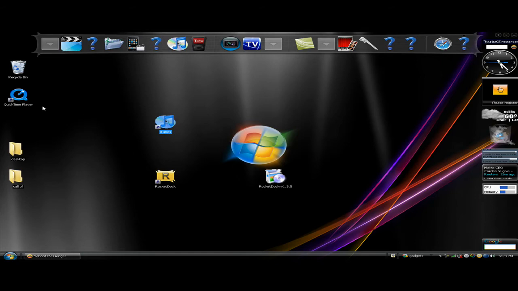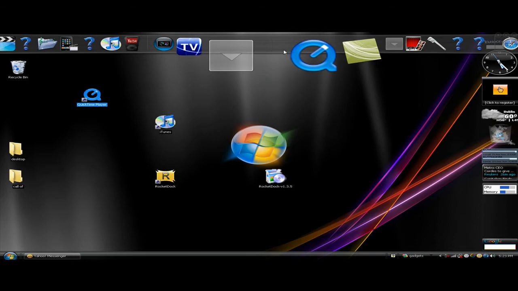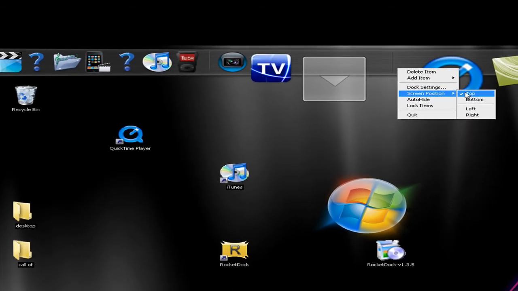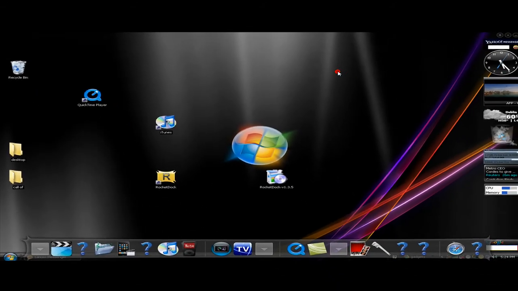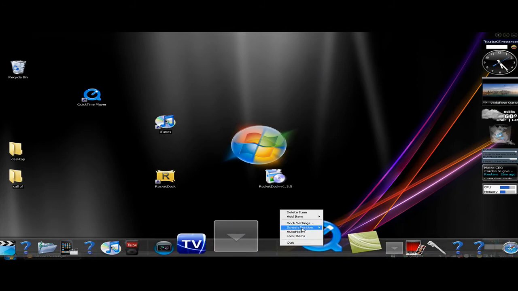Say that I want QuickTime Player in it. Just left click on the thing, on the icon, and just drag it in. And that's it. So if you want it at the bottom like most Macs do, you can right click and go to screen position and just move it over. So if I want it at the bottom, here we are. So I'm just going to move it back to the top.